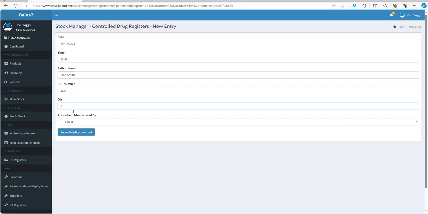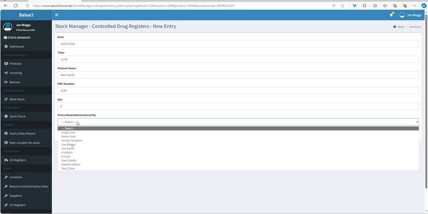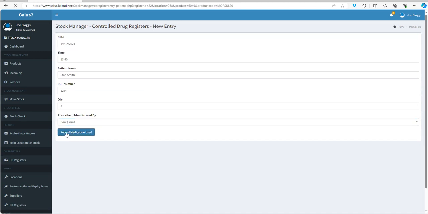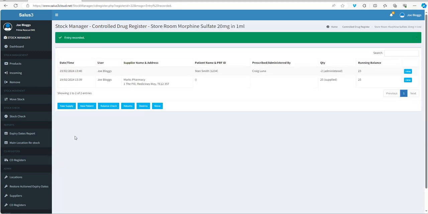The quantity that we've administered, and who prescribed or administered the medication. And this drop-down list is populated from your current Salisbury Cloud user list. And then record the medication used. We can now see that 2 have been administered, we've subtracted 2, and we now have a running balance of 23.